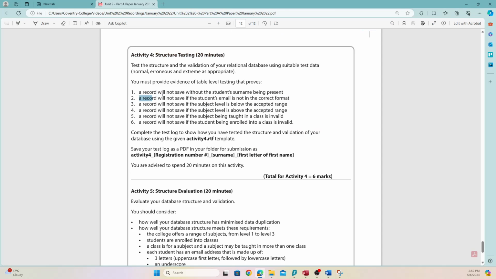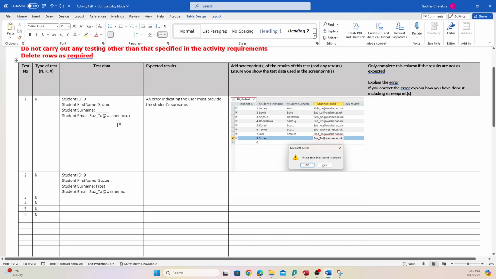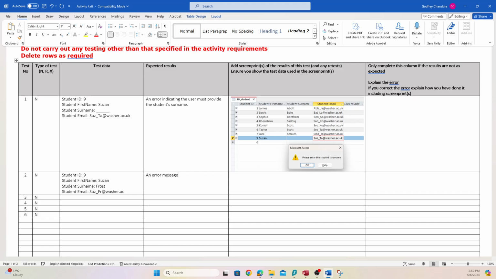So test number 2, a record will not save if the student's email is in the incorrect format. The correct format, obviously, ends with washer.ac.uk. So to provide test data where I'm going to have an email in the incorrect format, I'm going to have the student email without .ac.uk. I'll change this to FR. So an error message indicating that the email is not in the expected format.